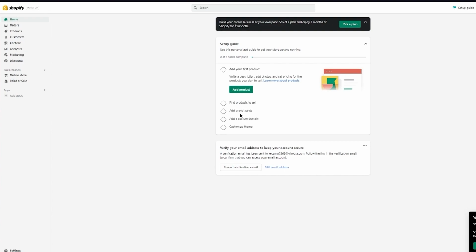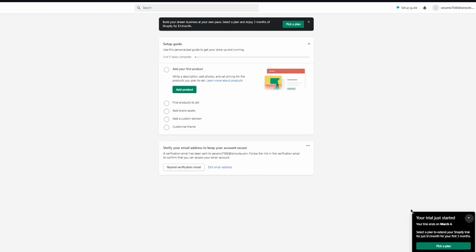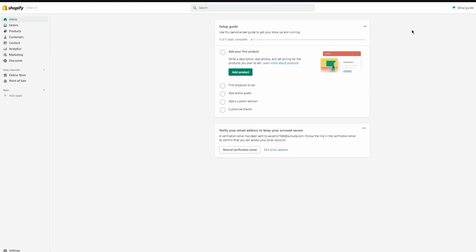Now, once we're loaded over here, you can see all these different things. In the bottom right, it says your trial just started. Your trial ends on March 4th. So today is March 1st, and we get a 3-day trial from Shopify. In this 3-day trial, they basically give you a whole overview of how Shopify works. If you don't like how it works in those 3 days and you find out that it's not for you, you can just click away. You can go to any other e-commerce platform, but if you find that it does work for you, you can just get started straight away.